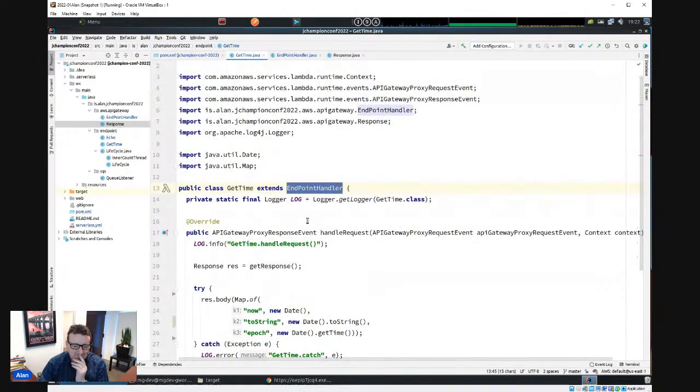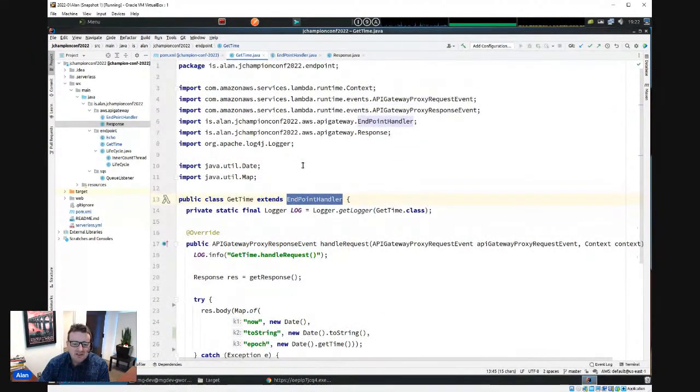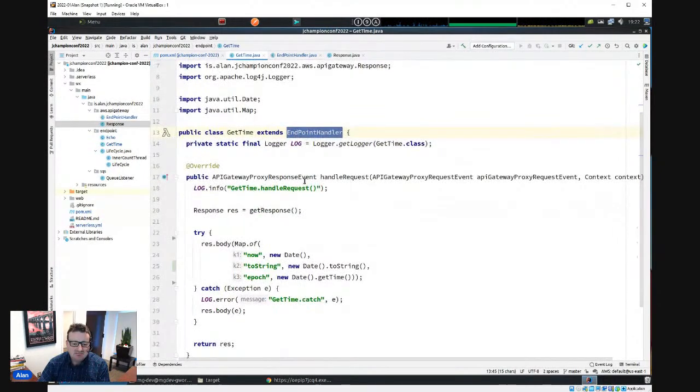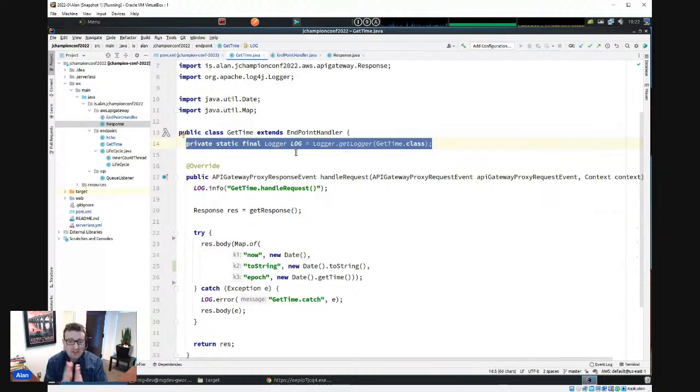Again, a standard Java class, nothing complicated here in the slightest. We're extending from our endpoint handler, which is nothing more than a quick facade over that sort of stuff. We define our logger. Now, there is logging in Lambda, but effectively, anything that goes to system.out makes it to CloudWatch. Everything else will get ignored.